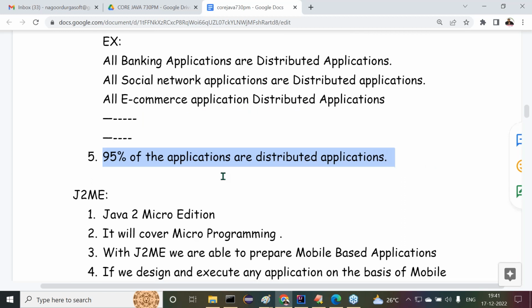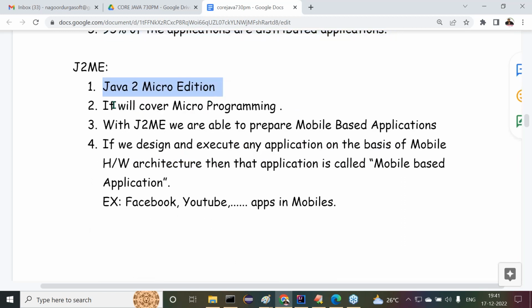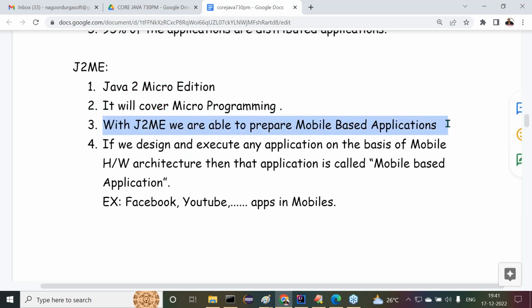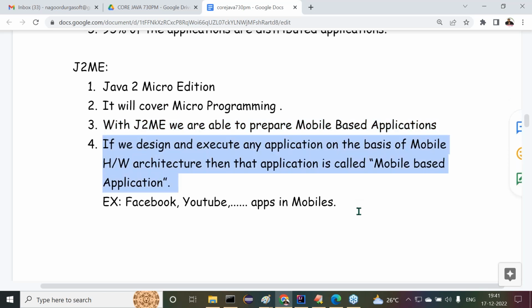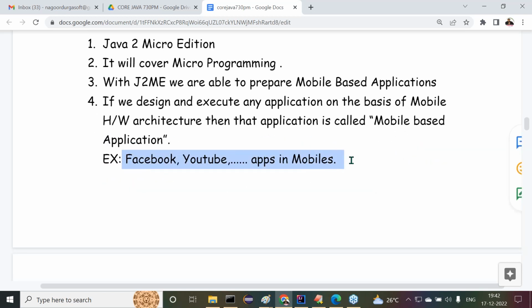Then J2ME, Java 2 Micro Edition. It will cover micro programming. With J2ME, we are able to prepare mobile-based applications. What is a mobile-based application? If we design and execute any application on the basis of mobile hardware architecture, then that application is called a mobile-based application. In our mobile phone, the Facebook app, YouTube app, Swiggy, or whatever apps we install are all mobile-based applications.